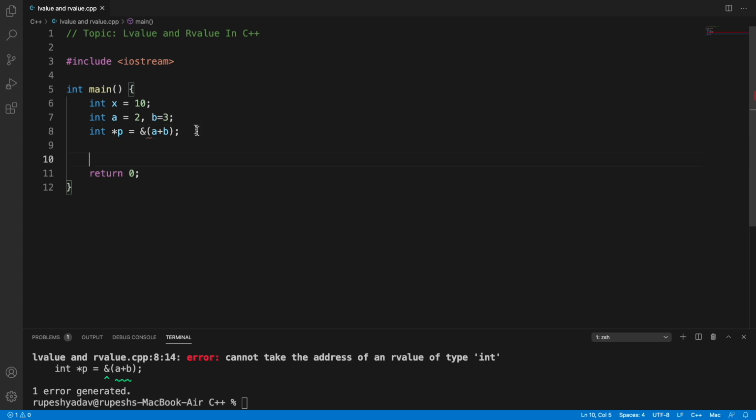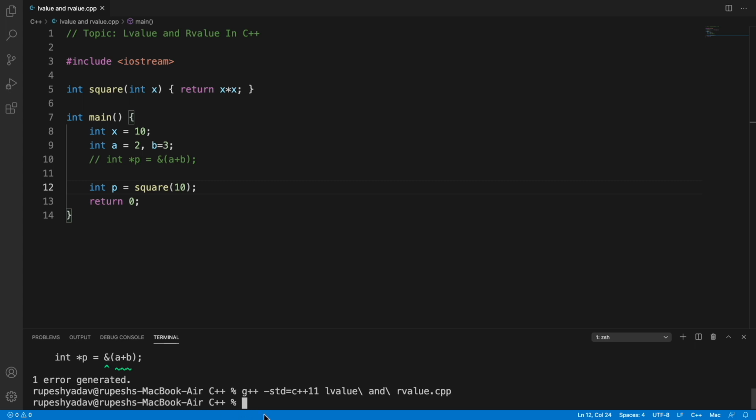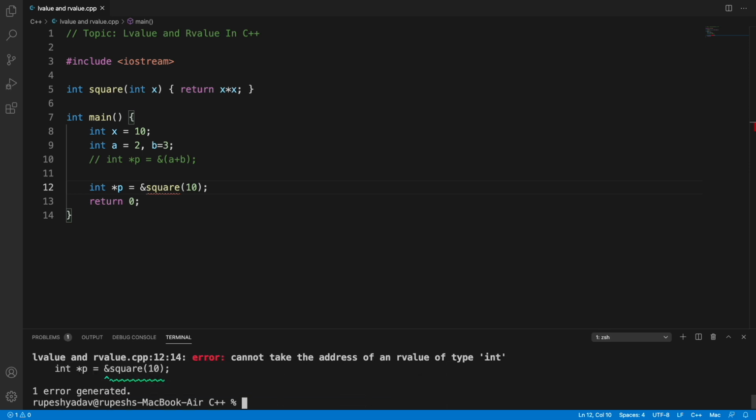Similarly, if you have some function and you pass 10 here like this, this is okay. See, there is no error here. And if I compile this, it got compiled, no problem. And now if I take the address of this in a pointer here maybe, see, it would fail. It would again tell you the same thing, that you cannot take the address of R value of type integer. See, it's pointing out exactly the same thing. So the bottom line is, if you can take the address of some expression, then it is L value. Otherwise, it is R value.